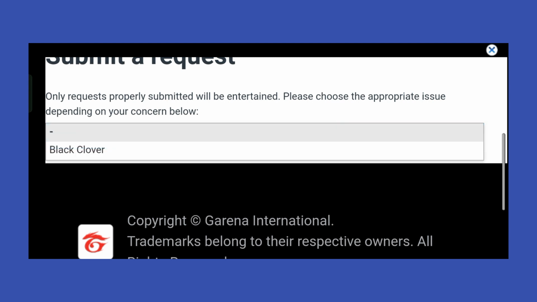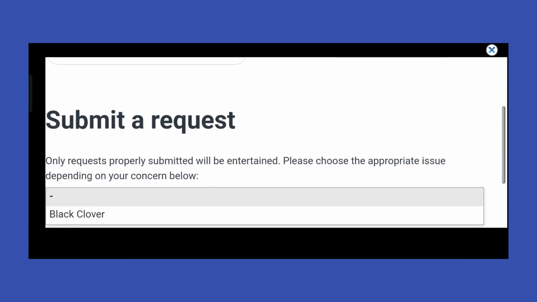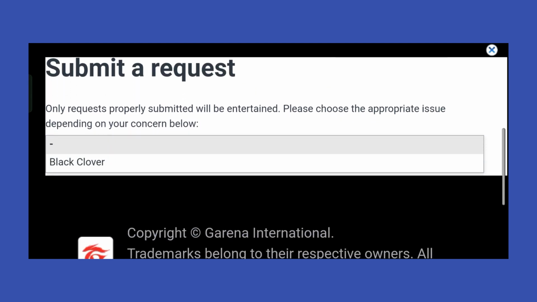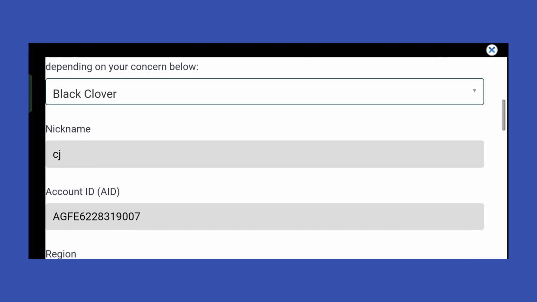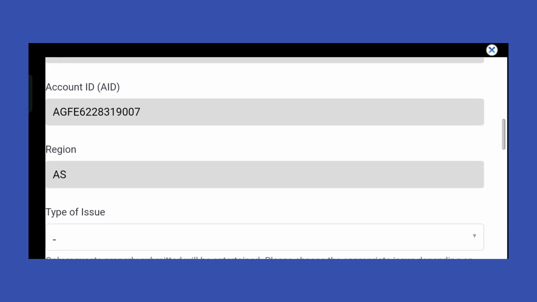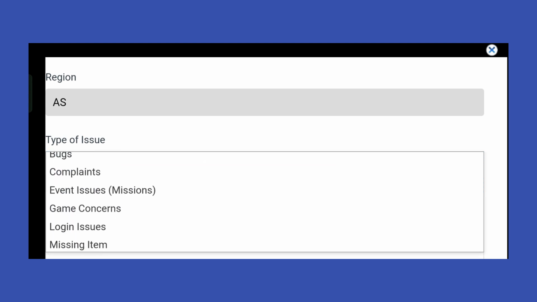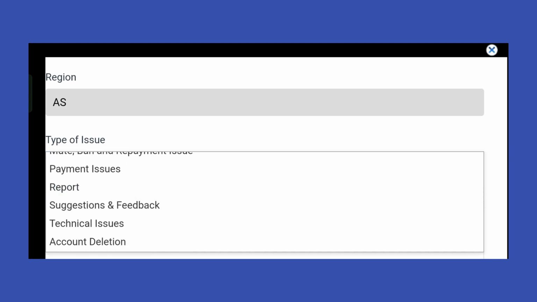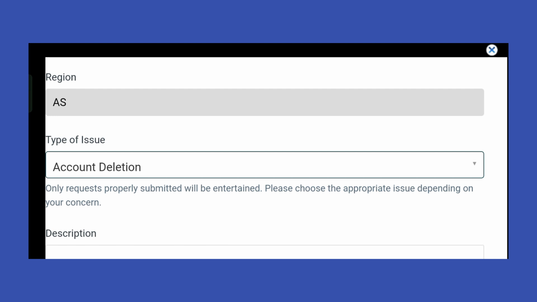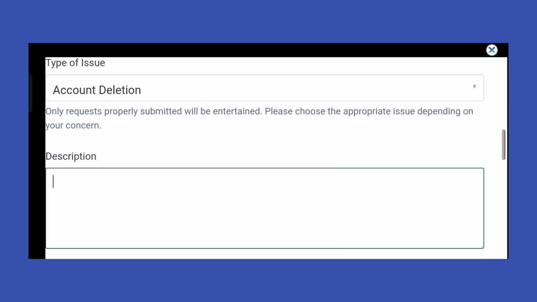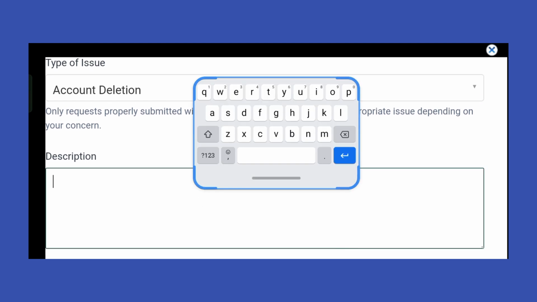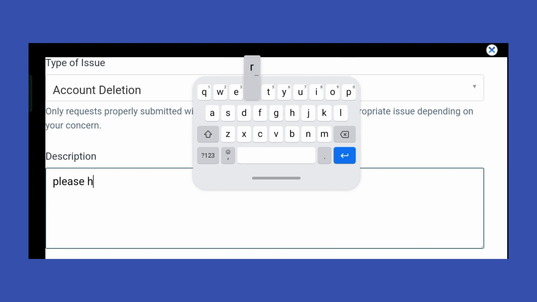And then here, what you want to do is to search or select this Black Clover. Tap this one, type your nickname, confirm your account ID, your region, and then for the type of issue, you have to look for account deletion. So tap that one. Description, everything is up to you. Let's just say, please help me, or I want to delete my account in Black Clover.